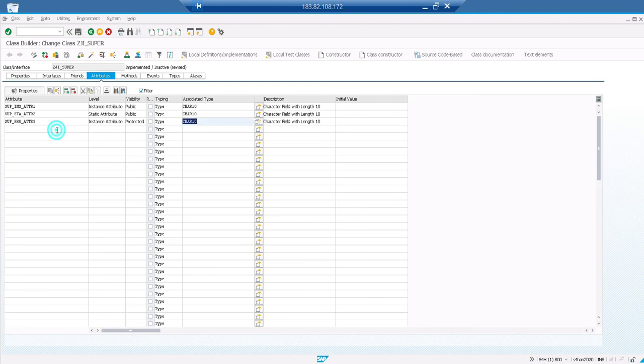The next one is private, superclass private attribute number 4, and this is going to be instance or static, whatever it is. This is going to be private. I can type, that is faster. Private character 10. So these are the attributes of my superclass. Let me have a method.